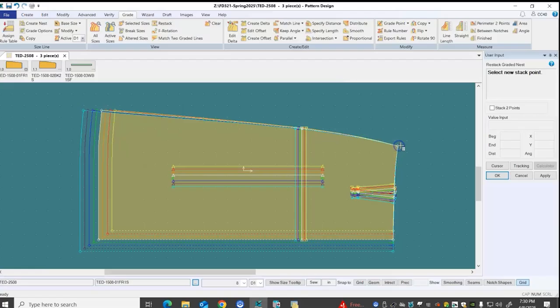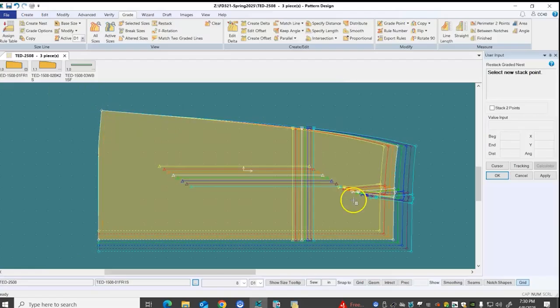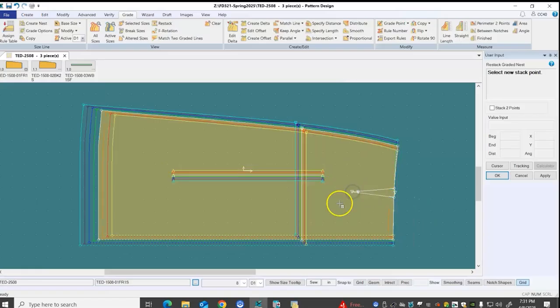So you can select the key point to change the grade, how the grading is applied. Or you can do, for example, dot point, and then see. Oh, I see now. It looks evenly, proportionally graded. So that's the restacking.